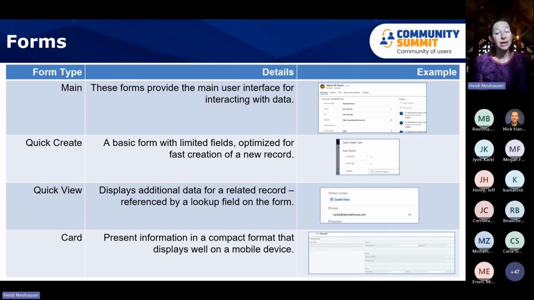on the account form. And then the card that gives you the availability to present information in a very compact format that displays well on a mobile device. However, everything is responsive design now. I don't know if they're going to phase out cards. That was more important when we were using mobile apps and configuring differently for mobile apps.